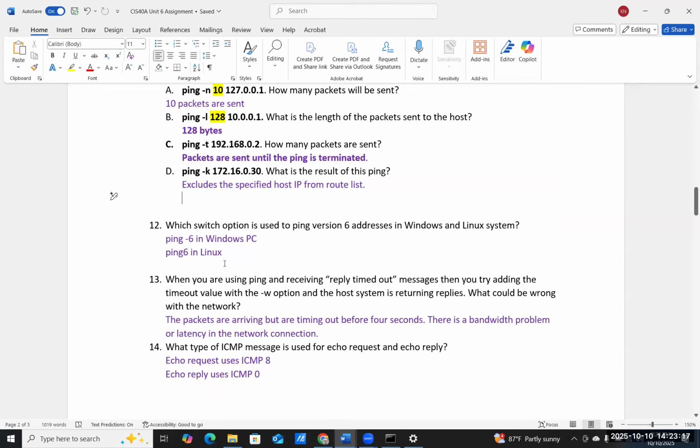So when you're using ping and receiving a reply timeout message, and then you try to modify the timeout value with the option -w and resend it to get the host to reply, and you still get reply timeout, what's wrong with your network? The way we use ping is to check our network performance. So your packets are just delayed.